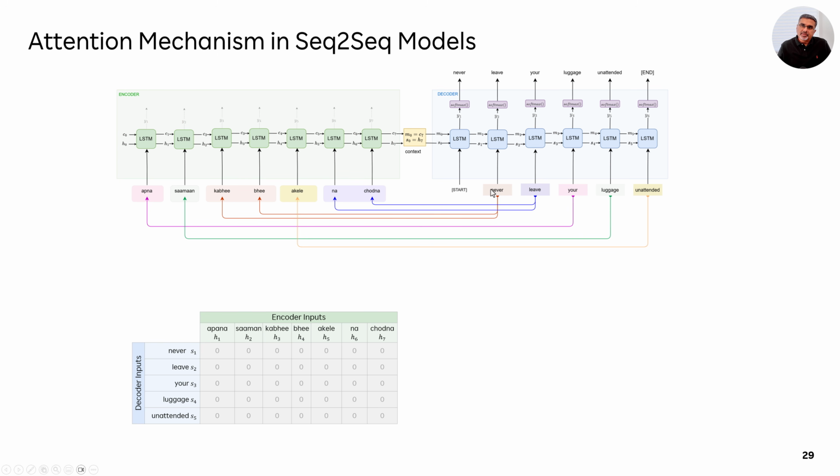Now you look at the first word, never. Again, it's not the machine, it's a human trying to do this. So for the first word, never: which of these words in the source language influence the word never? Or another way of putting it is, in the target language, the word never, what should it focus on? Which words in the source language should it focus on? Should it focus on apna? Should it focus on saman and so on? We know that the word never actually corresponds to kabhi bhi, maybe even na a little bit, right? In the source language, the word never will draw 55% of the signal strength from kabhi and 45% of the signal strength from bhi.